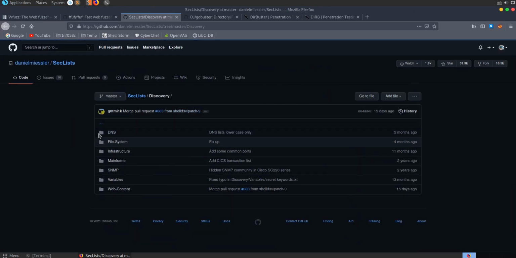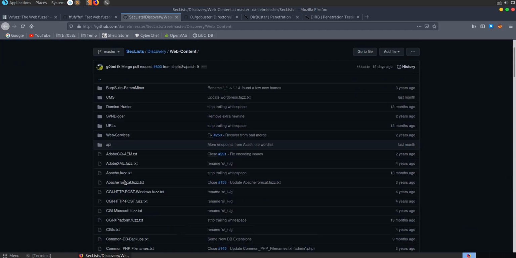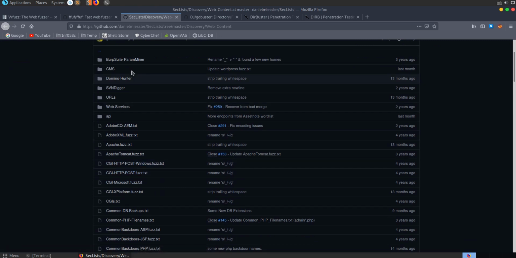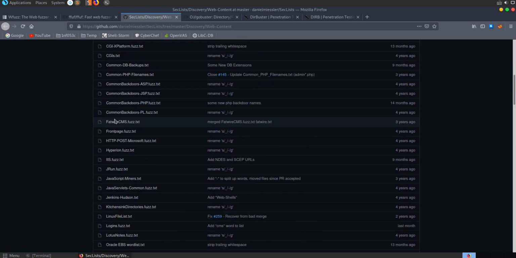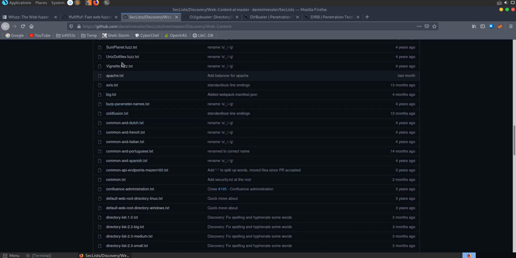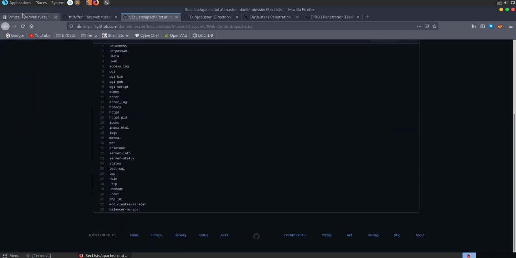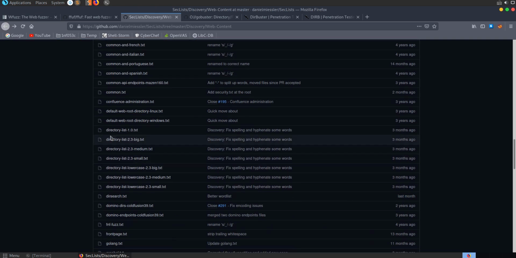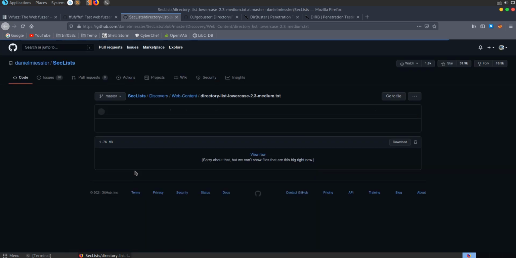Let's have a look. We've got discovery, so we can go through DNS, SNMP, file system, web content. Let's have a look at web content, as that's what we'll be interested in here. You'll be able to find a lot of different categories depending on what you want to enumerate. So if you know you've got an Apache server, you might want to enumerate certain Apache directories and files. You have directory lists, so these are quite common to use. I think I normally use this one, directory-list-lowercase-2.3.